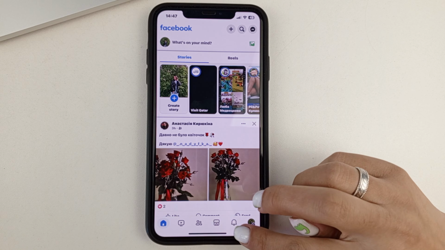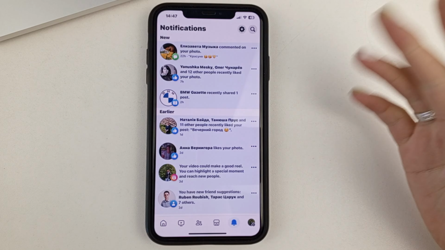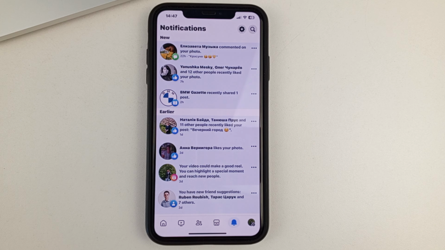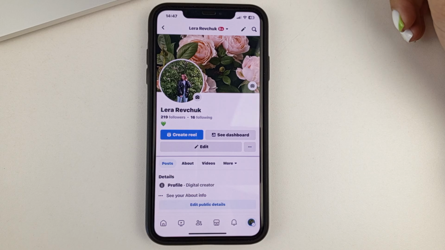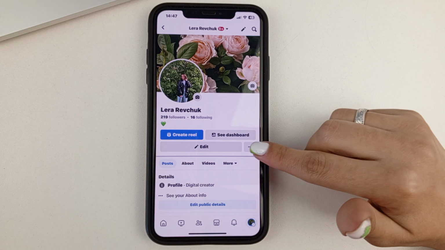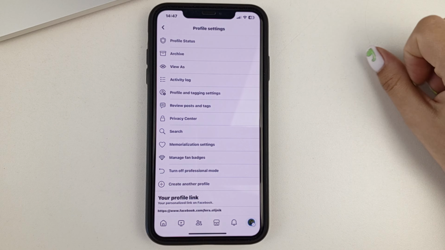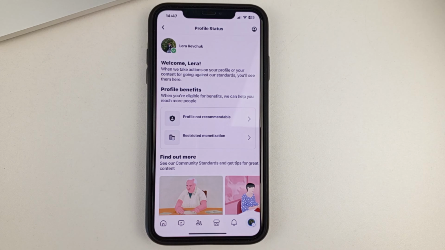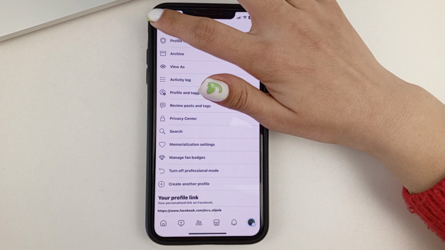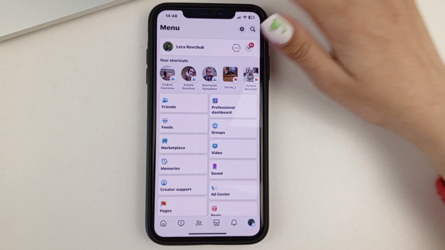So, first of all, you can try to go to notifications. This is where you might get a notification letter about why you've been restricted. If it doesn't, then go to your Facebook page. Click on the three dots and then the profile status. Here you will be told exactly why your account has been restricted. And once you know the reason, go back to the menu.